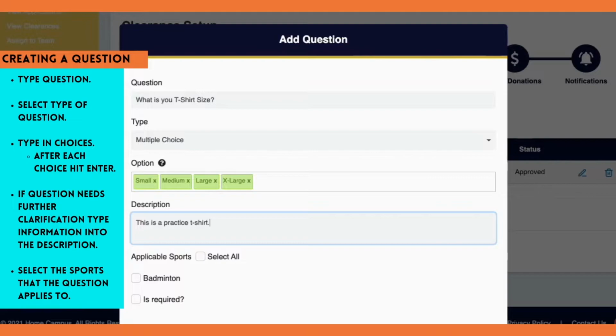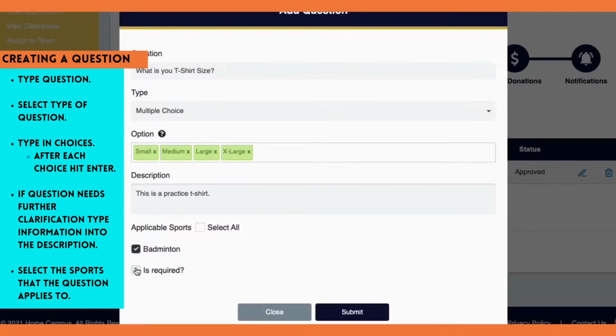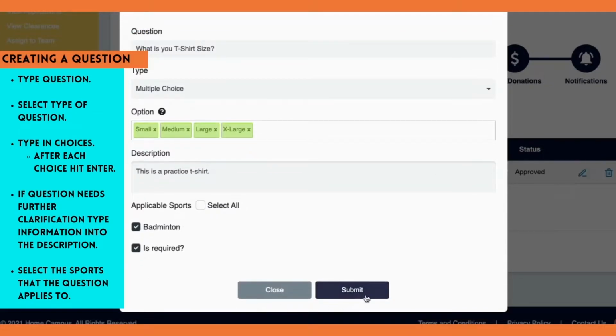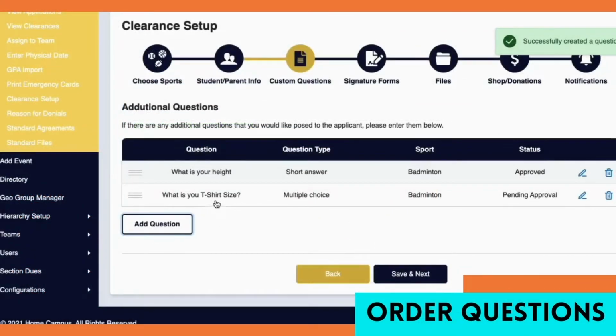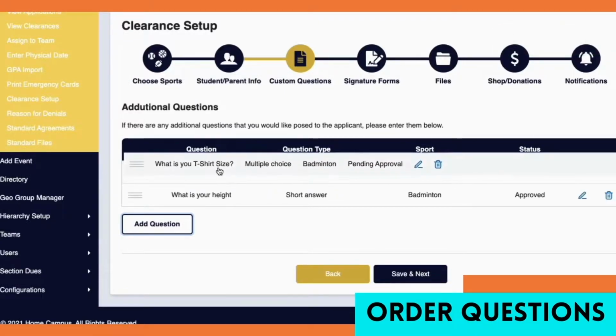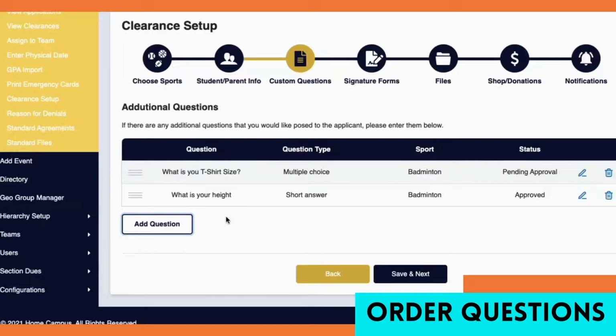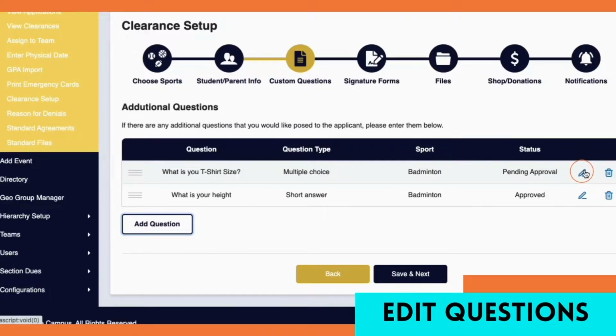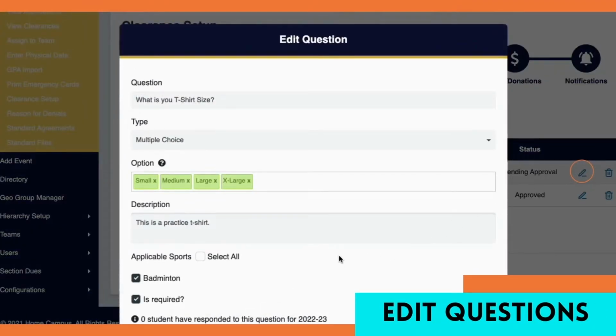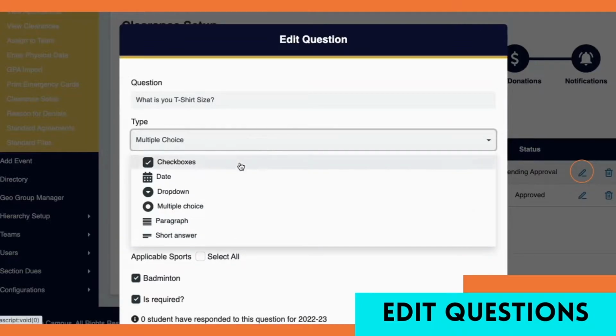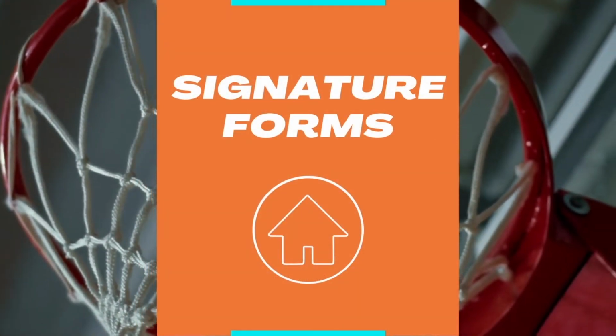Select applicable sports and whether the question is required or not. If a sport is not selected, the custom question will not show up on the sport clearance. You can reorder the questions by holding down the mouse button and moving the question up or down in the order. Edit your questions by selecting the pencil icon and making the appropriate changes. Click Save and Next to begin the next section, Signature Forms.